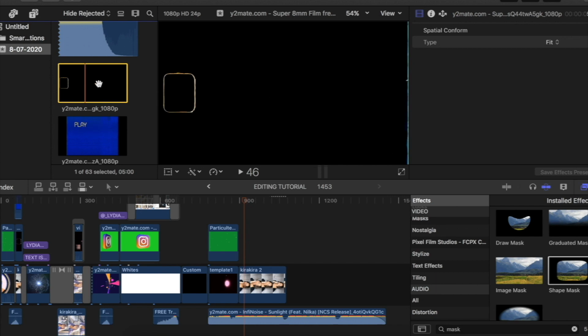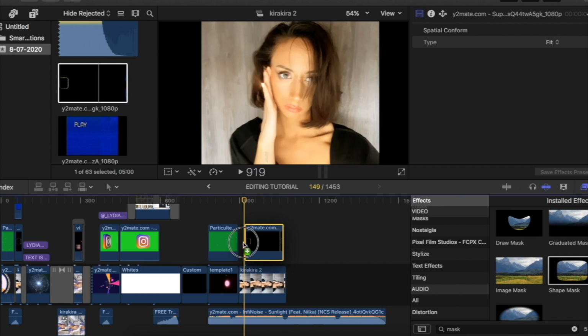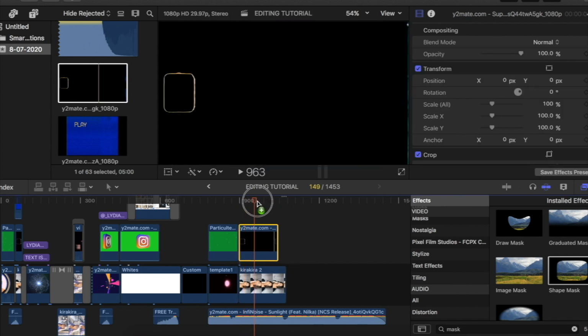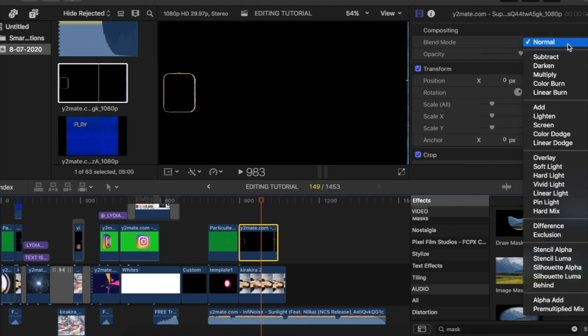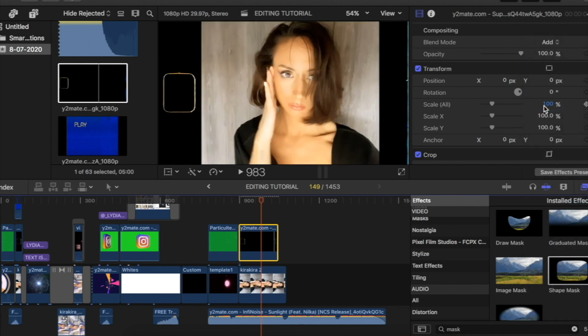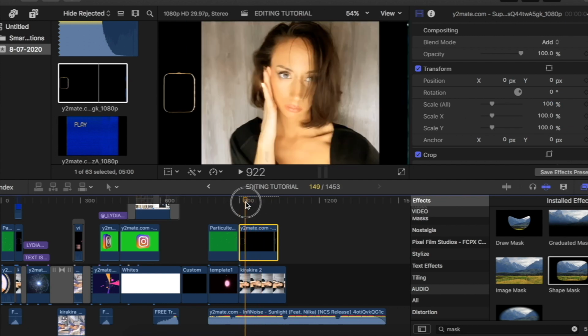And as you can see here, when you drag it on top, it's going to cover the entire section and we don't want that. So what we want to do is go to the right section and here you can see the blend mode. This is important. You're gonna want to click on add and here you can see that the clip is gonna show, but the clip underneath is gonna show as well.